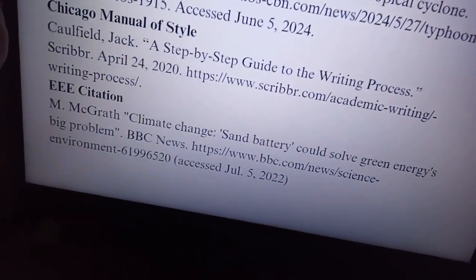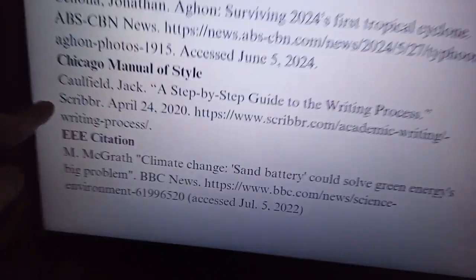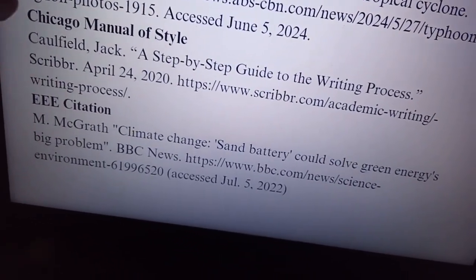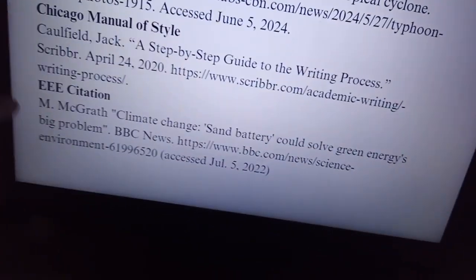Here now is another citation. This uses MLA. This one uses the Chicago Manual of Style. And the final example here uses Triple E citation.